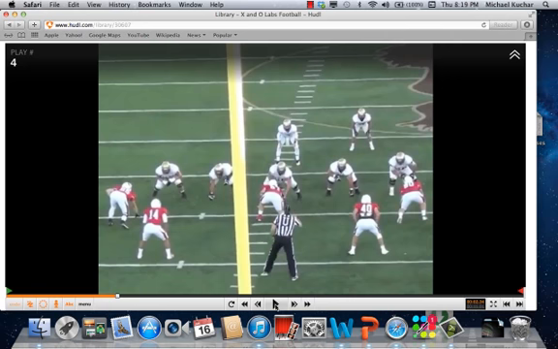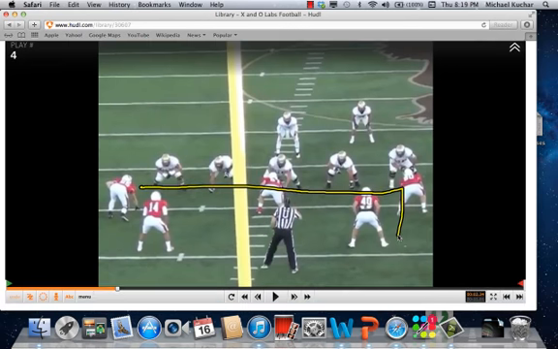Another good shot here. Okay, you got a 3-2 box. Okay, so right now, there's a square. Okay, running back's going to read the square. You have a zero technique nose.